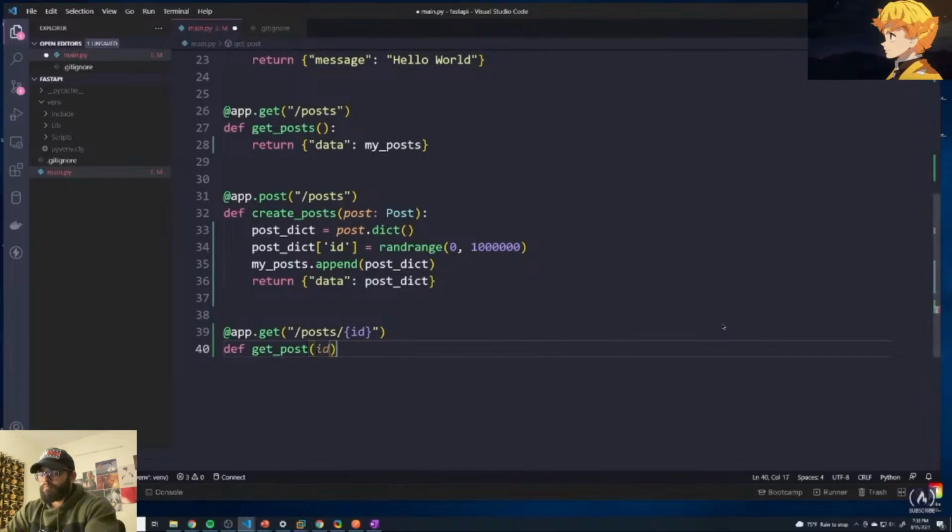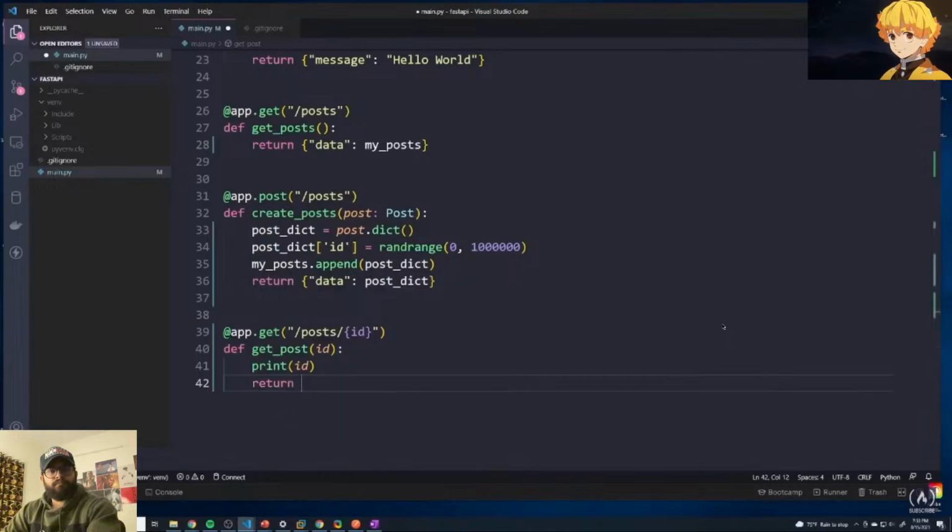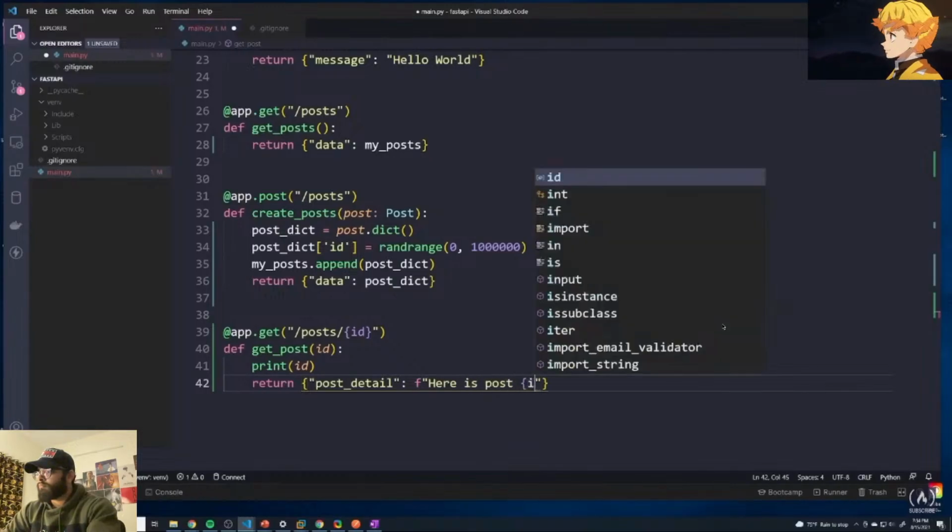So now our function has access to whatever value was in that URL right there. And so if we want to, I can do a quick print of ID, and then we'll just return some hard-coded data. So I'll just say data, and we'll call this, how about post_detail. I'll say this is the post you're interested in. Or even better, what I can do is we'll change it to an F string, and I'll just say here is post, and then we can just pass an ID.